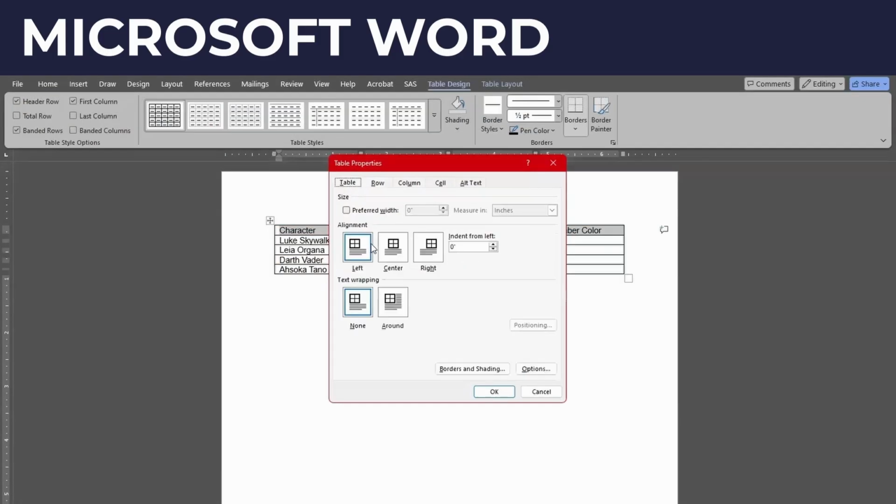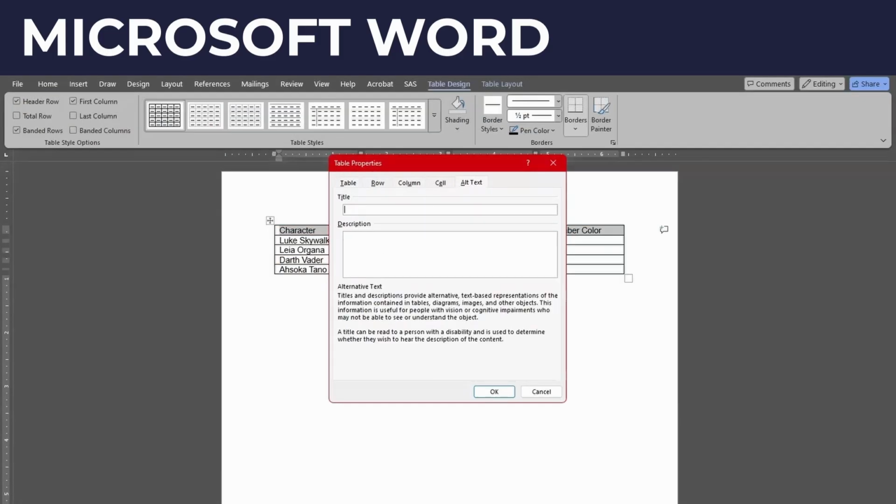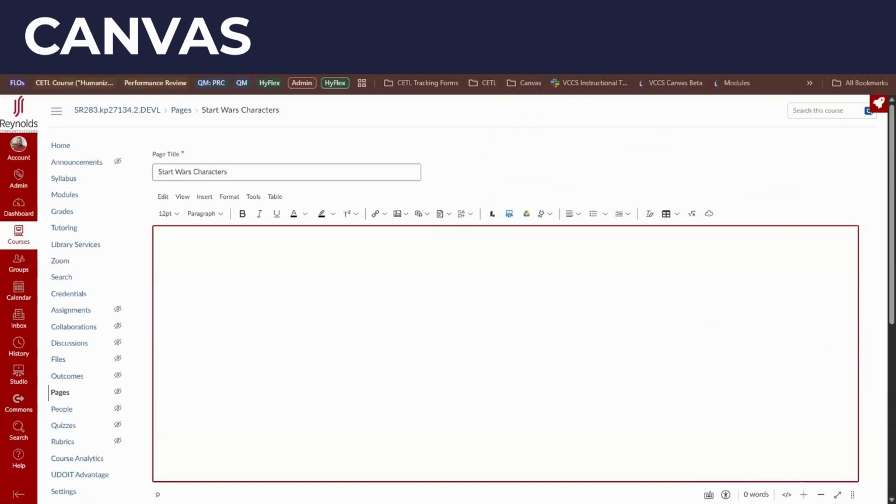If your caption is clear, alternative text may not be necessary, but it is available under the Alt Text tab in Table Properties if needed. In Canvas, use the Rich Content Editor to insert your table.